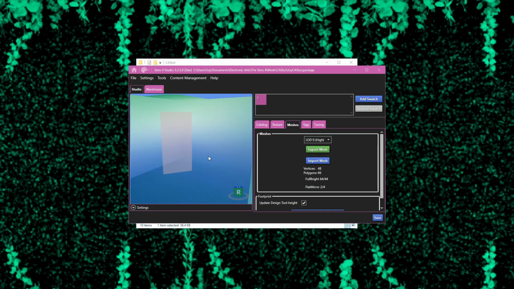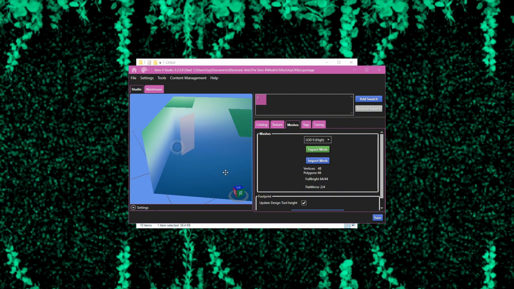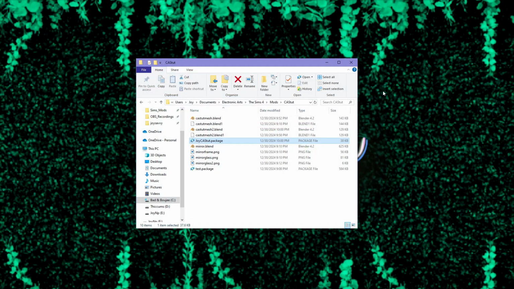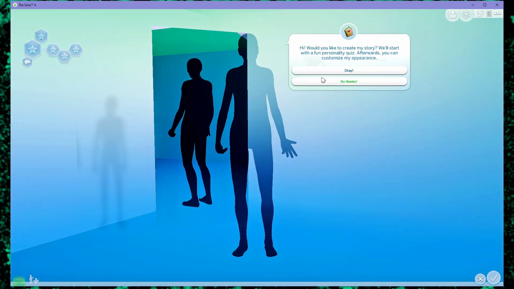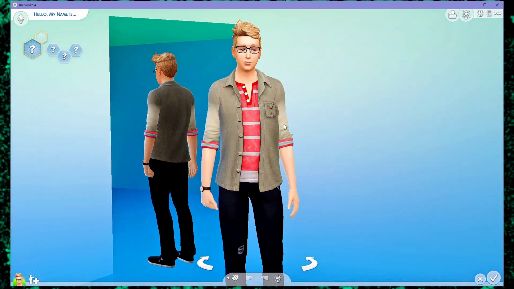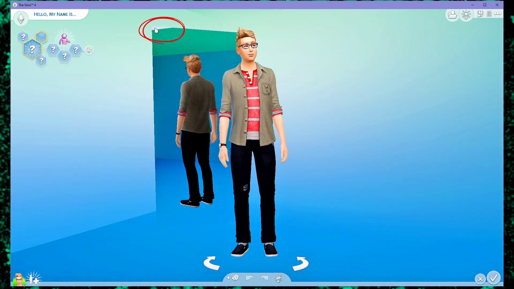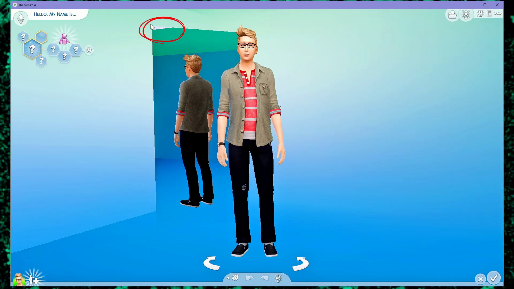Now in the Studio tab, we can see that the walls do not disappear when we rotate around the room. Let's close our package file and open the CAS room in the game to see how our room looks in the game. If you look at the top left corner of the mirror, you'll notice that the room doesn't cover the sky. So we need to go back into Blender and expand this part of the ceiling.